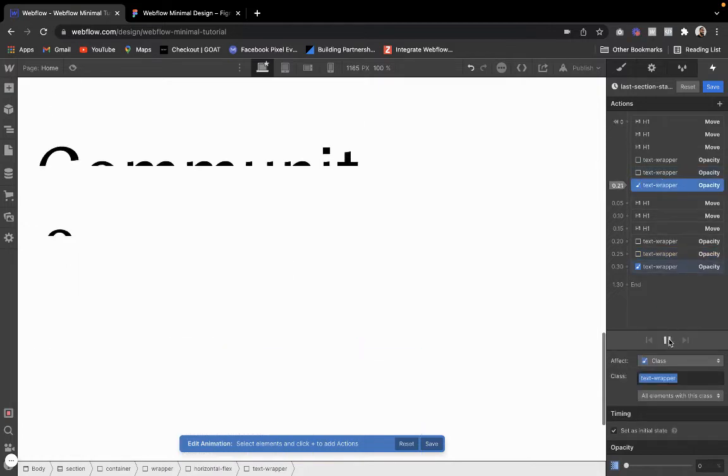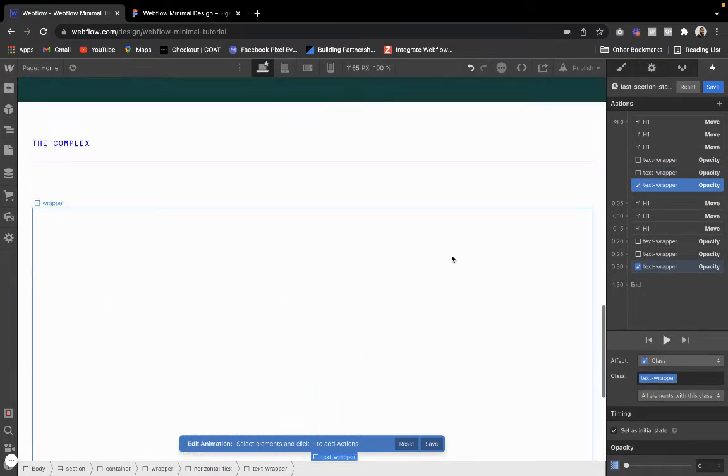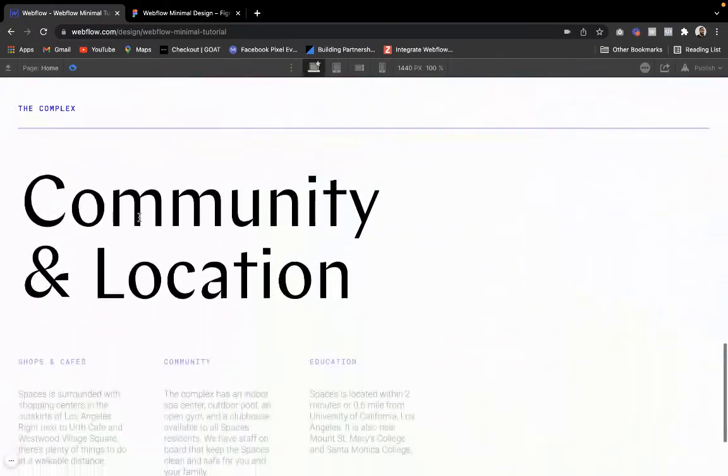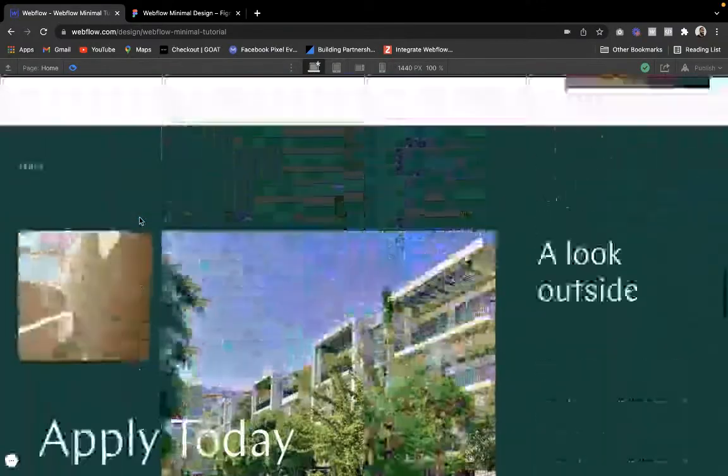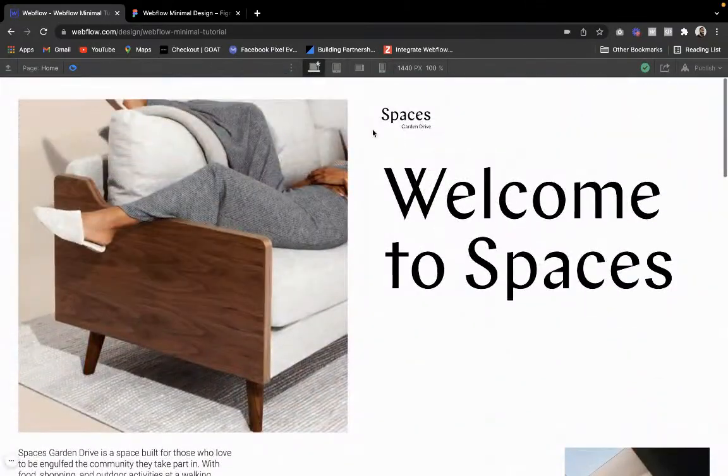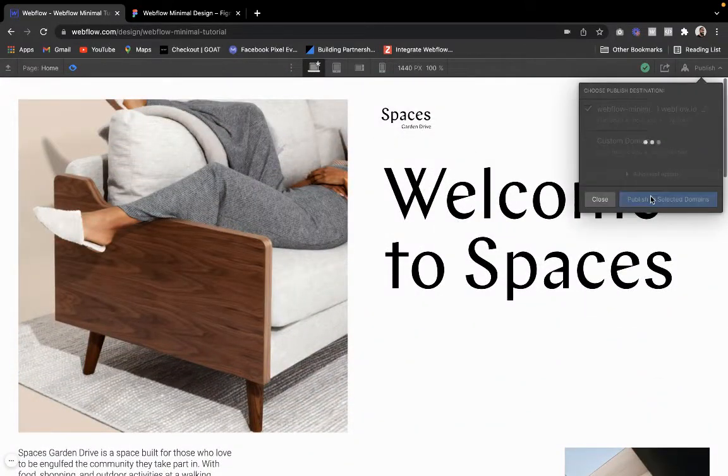See how this plays out. It's a little bit laggy in this mode. Let's switch over to here. Let's actually publish this and see how it looks. Might be a lot going on for the Webflow preview.